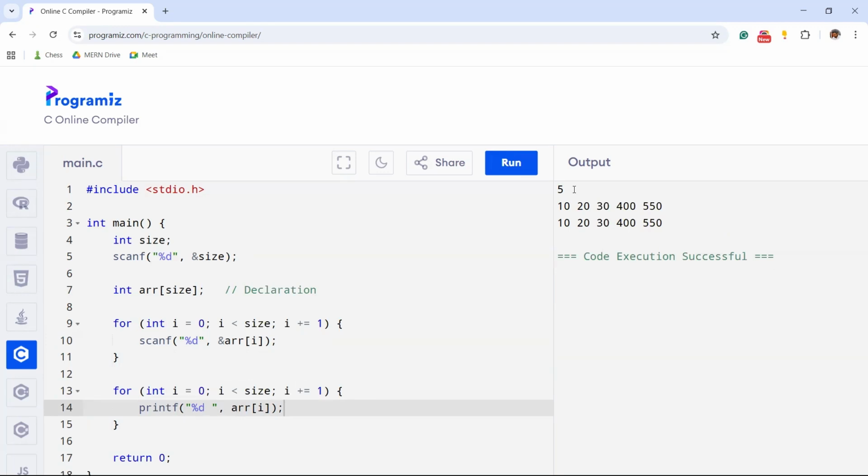That is all for this video. In the next video, let's start solving problems, starting with the sum of the elements of the array.